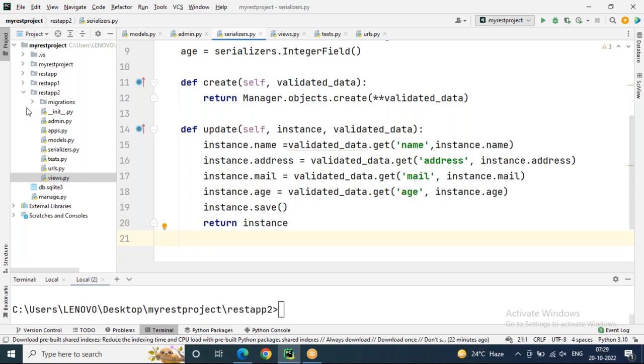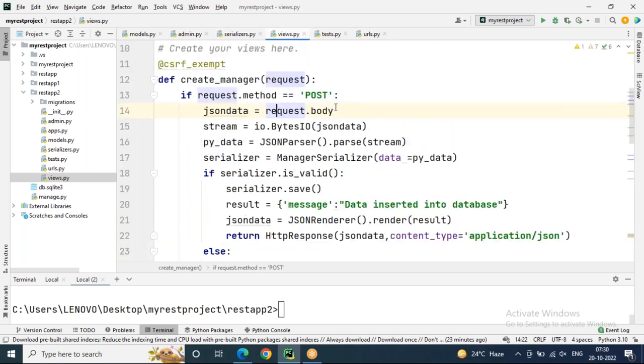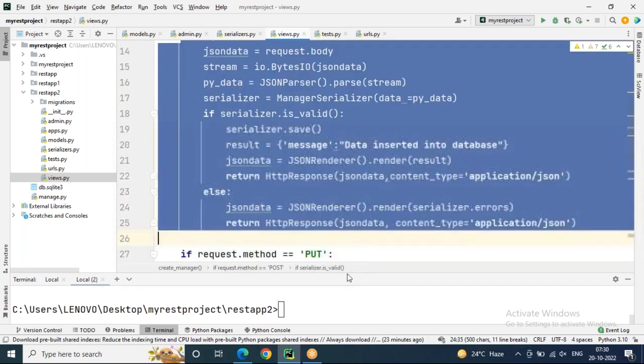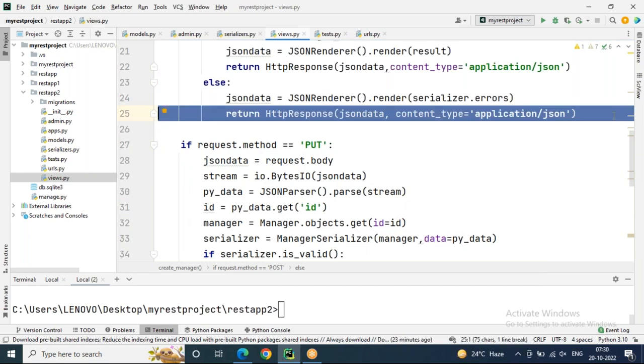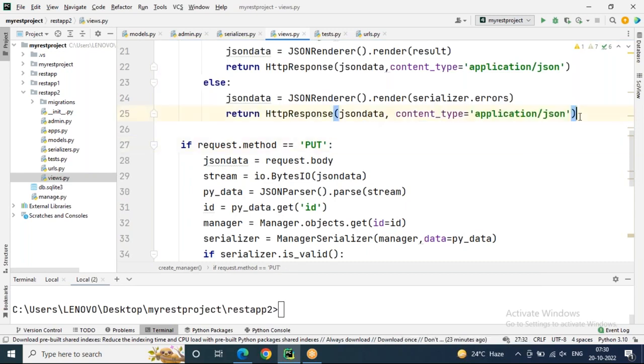So I'm going to show you two more options here. This is completely CRUD operations using API test. Now let's see this one more method I'm trying to create. First, we have to go to view section. In the view section, this code I'm going to copy and paste it because this is common code only. If method equal to post, I have used previously.